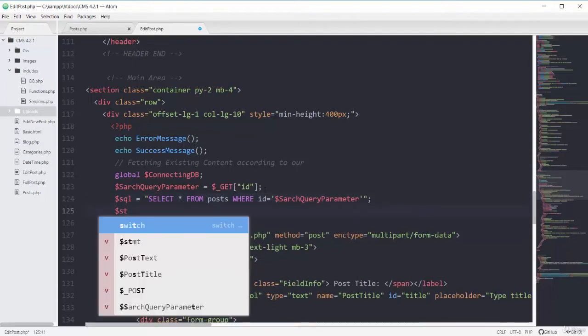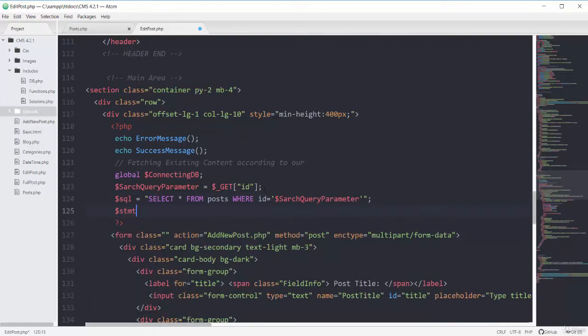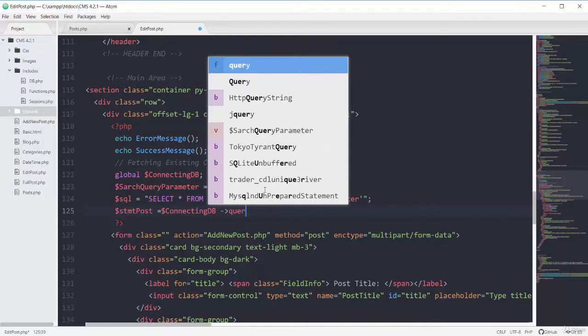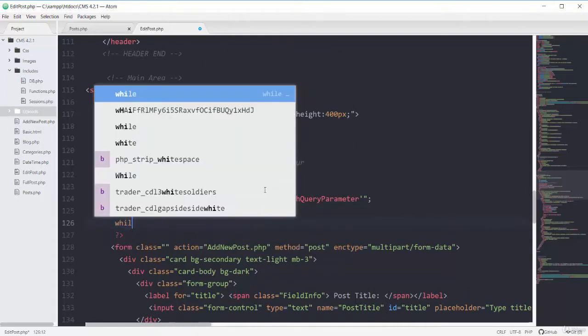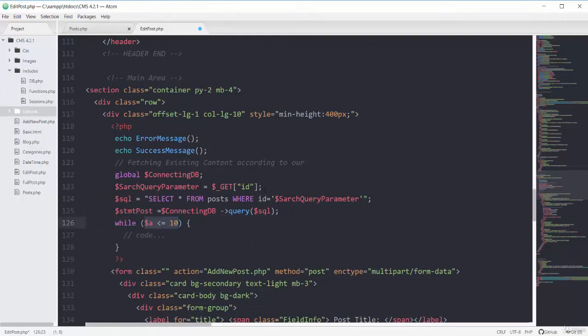Then on the next line we will have our statement, or I can call it stmt posts, and then using connecting db to call the method of query passing the SQL here. Then we will have our while loop that will go to stmt fetch complete arrow operator.